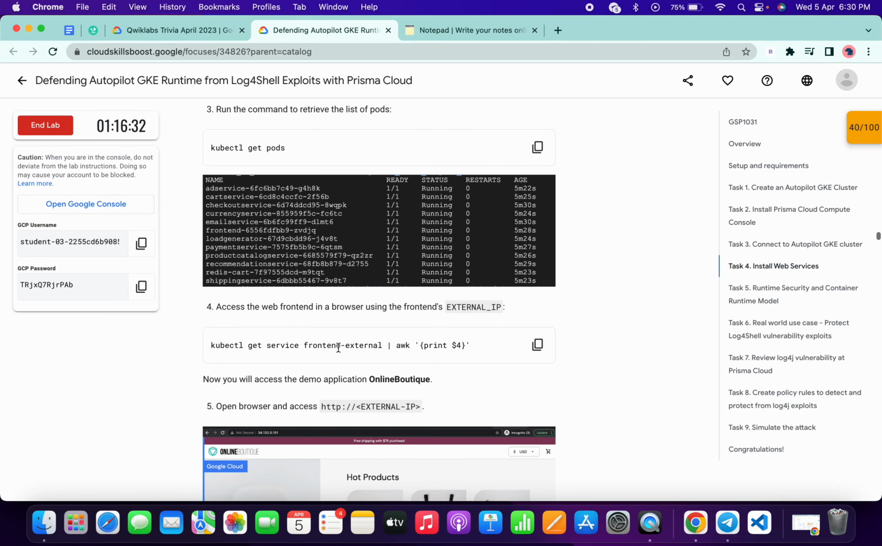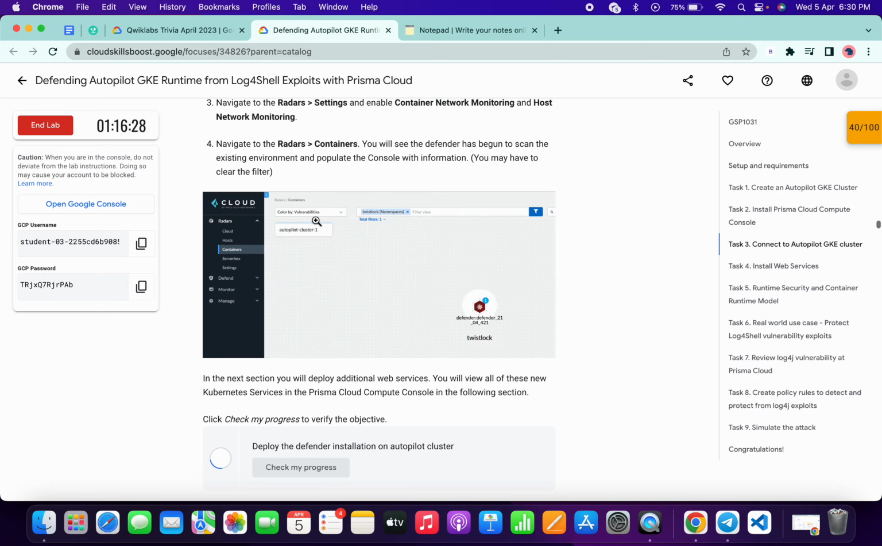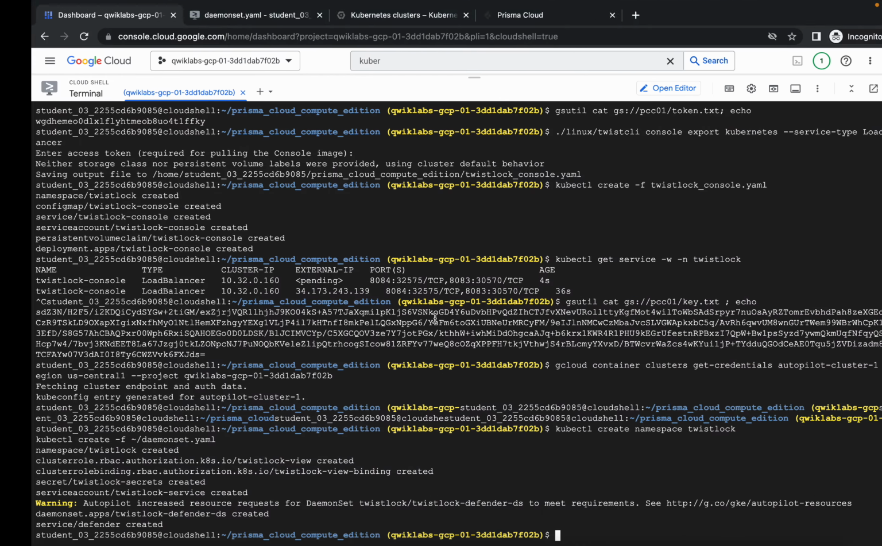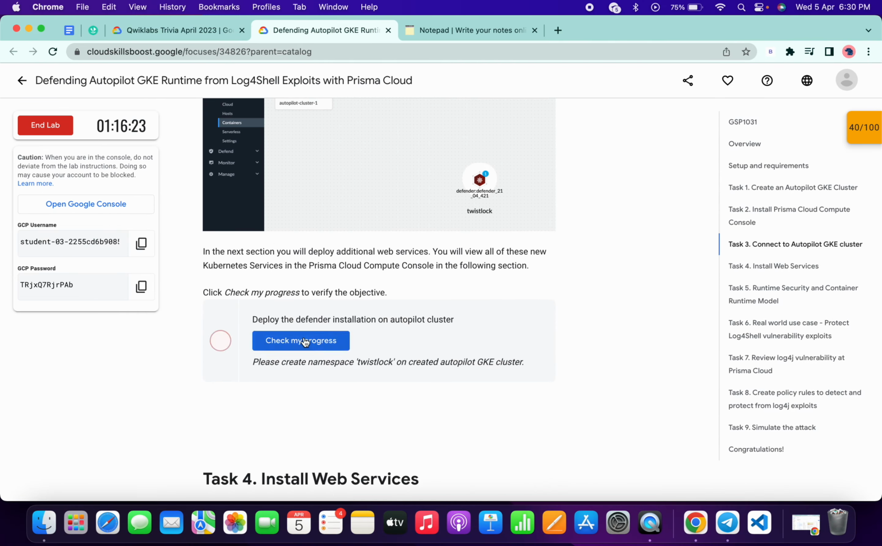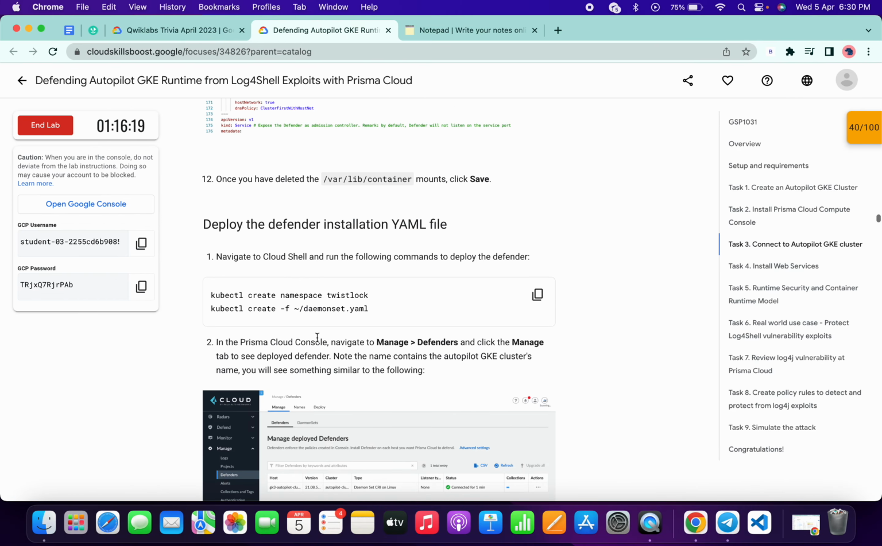So just simply come over here. Now what we have to do, okay, just simply click on check my progress. Before we will not get a score over here because we have to just do one thing. Once we run this command, we have run this deploy defender command.